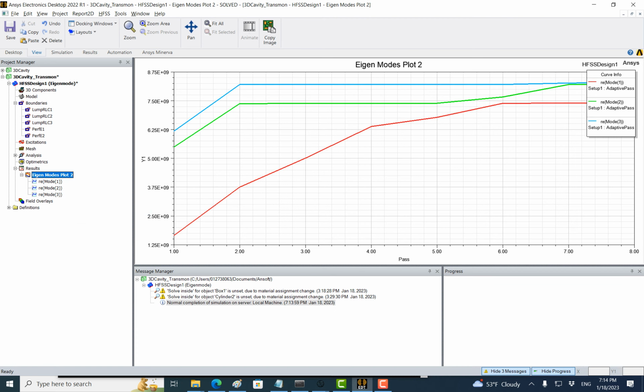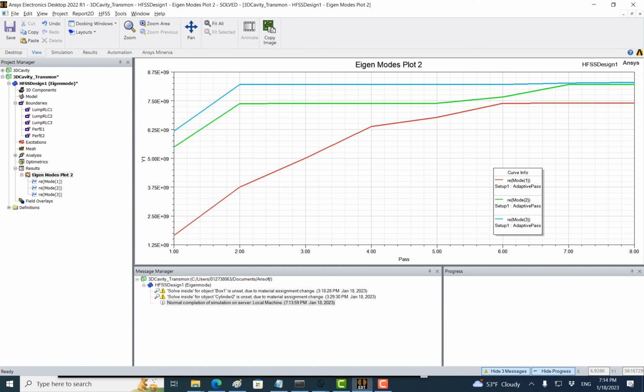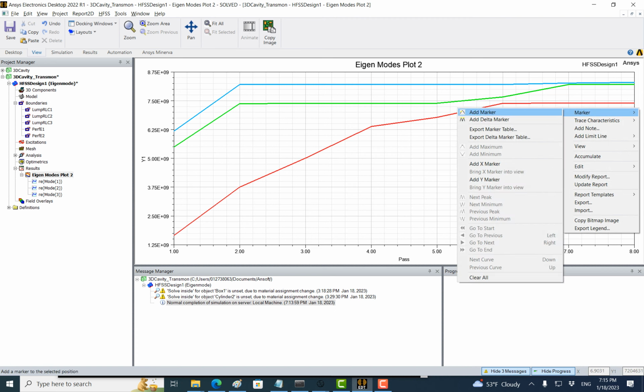Right click and then delete, right? And now you look at this one, right? It has 3 different frequencies when it reaches past 8. And if I right click, I say marker, add marker.